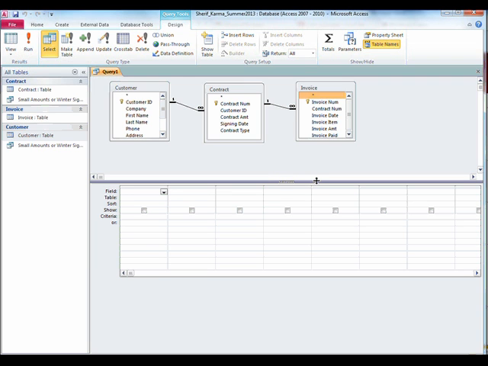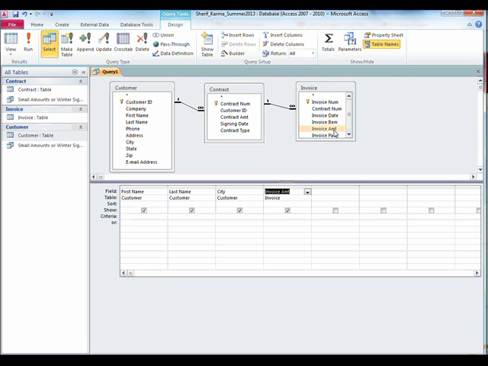So now we will choose the fields. It is customer first name, the last name, the city, the invoice amount, for invoices that are not paid. And now I ask myself, which field do you think will have whether they have paid the invoice or not? And I look at my fields, it's probably the field that's titled invoice paid.